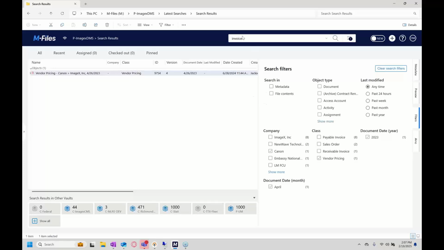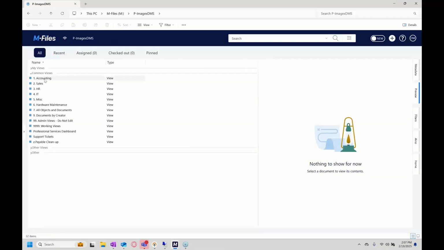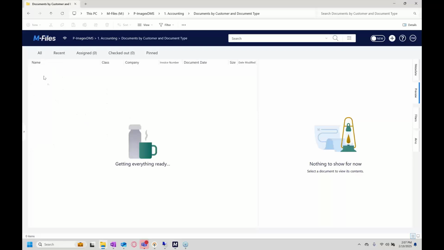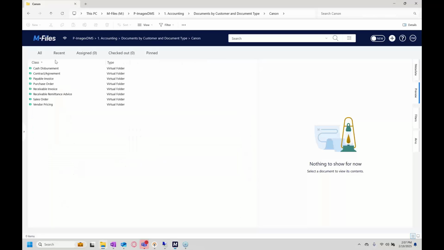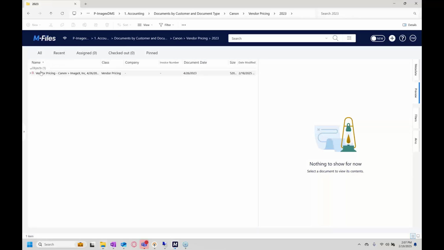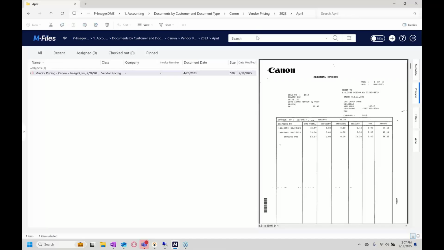If users are not comfortable doing the search, mFiles also has another mechanism called common views, where the user can use Windows Explorer-like features to dig into the folders to find the document they're looking for. Same thing. I'm going to my customer and document type. I'm looking for the company Canon. I'm looking for vendor pricing. I'm looking for the year 2023. I'm looking for April. And here is the same document that I was able to search for earlier using our smart search or keyword search.